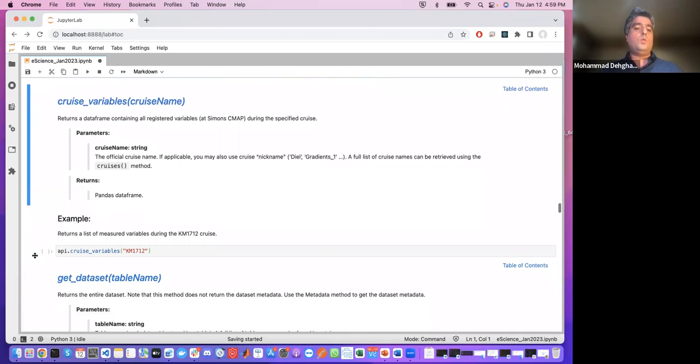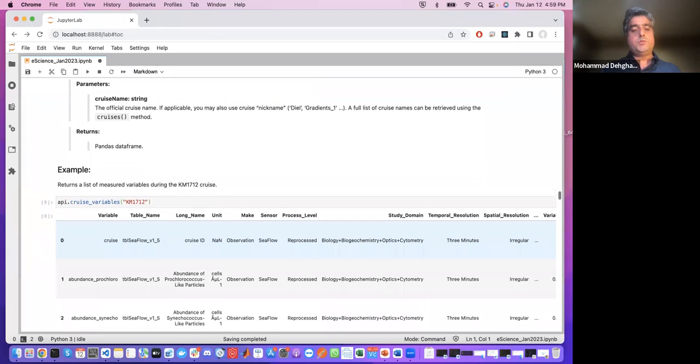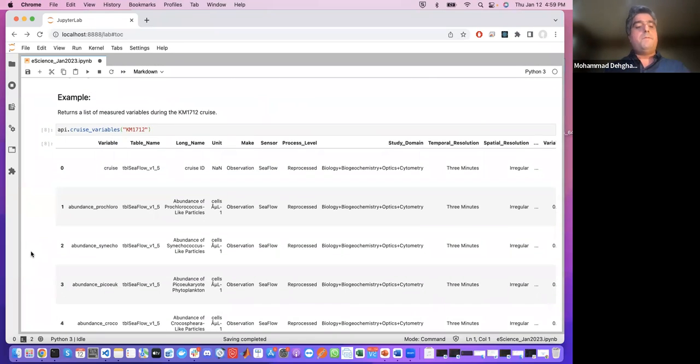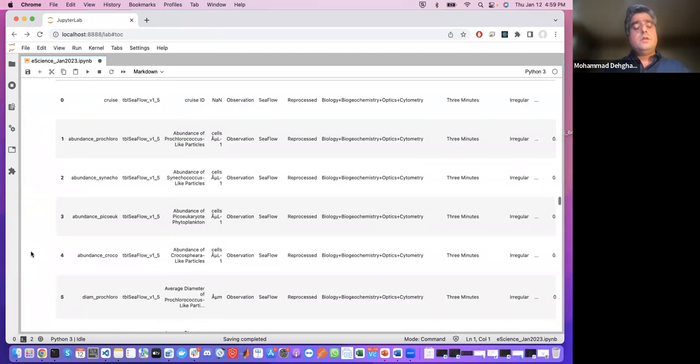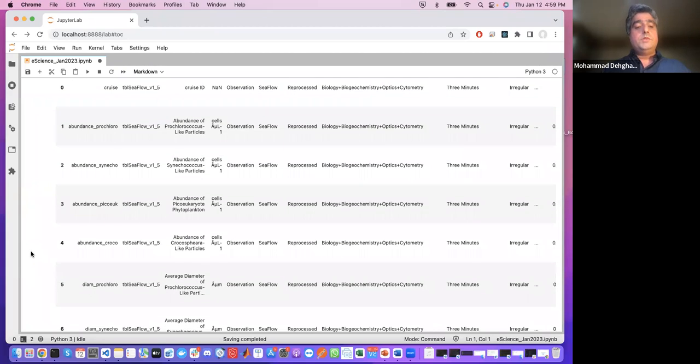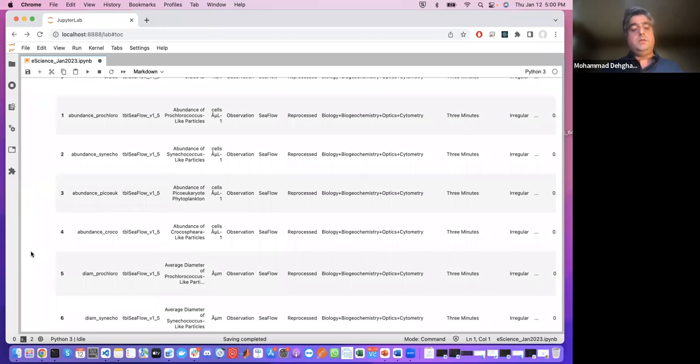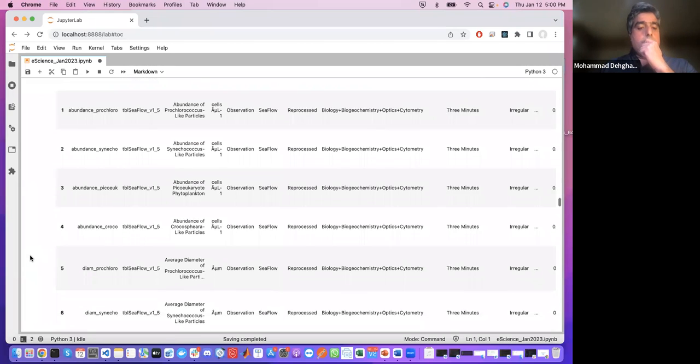If you want to know what measurements have been made during a cruise, you can use this method. This will return all of the measurements, the names of the variables associated with a cruise, as far as we know, of course.